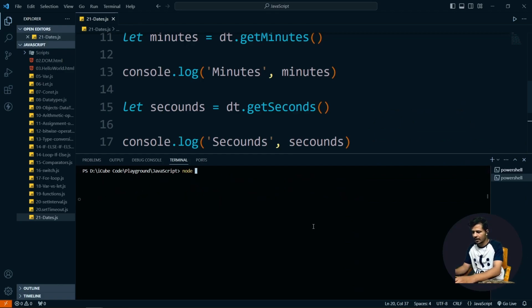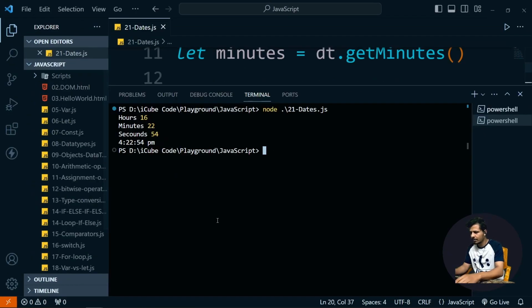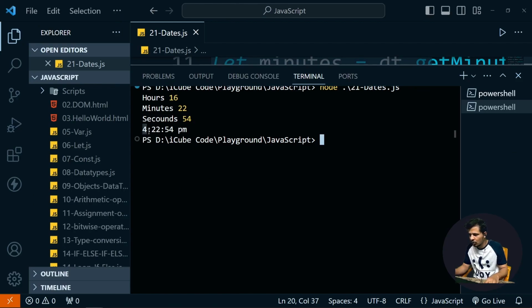Okay, the current time string is there, right? So that it is going to return. Now you see, if I zoom in, you can see it's showing 4:22:54 p.m. as well. This is the 12-hour clock, so that's why it's showing 4:22:54 and it's p.m.